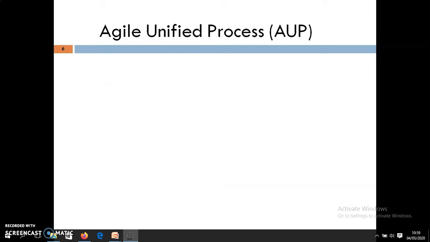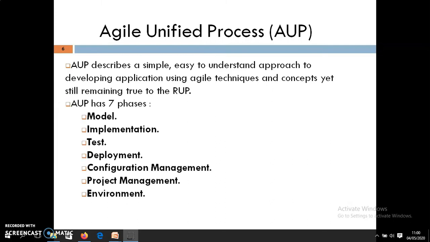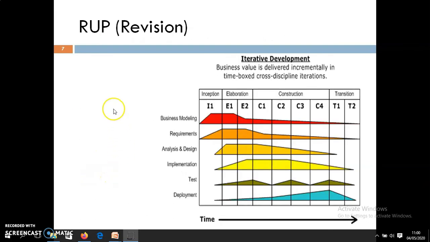The next important thing is the Agile Unified Process, called AUP. Agile Unified Process describes a simple, easy to understand approach to software development using agile techniques and concepts, yet still remaining true to the Rational Unified Process. Agile Unified Process emphasizes seven disciplines: modeling, implementation, testing, deployment, configuration management, project management, and environment.